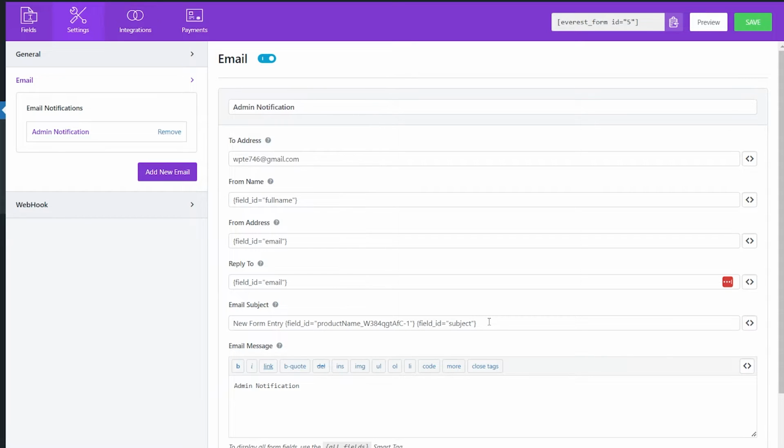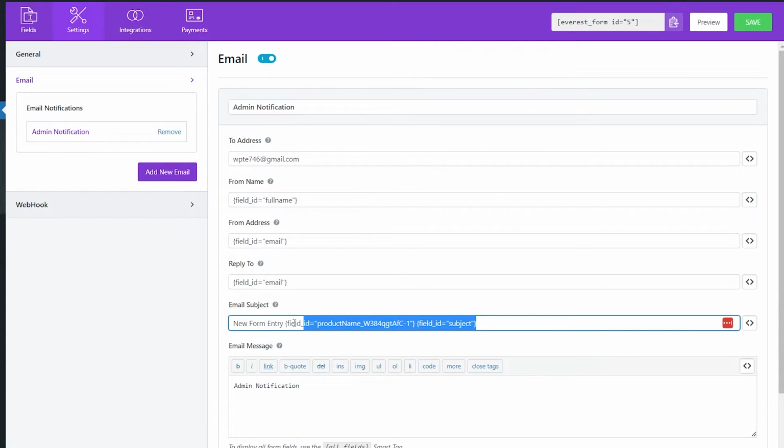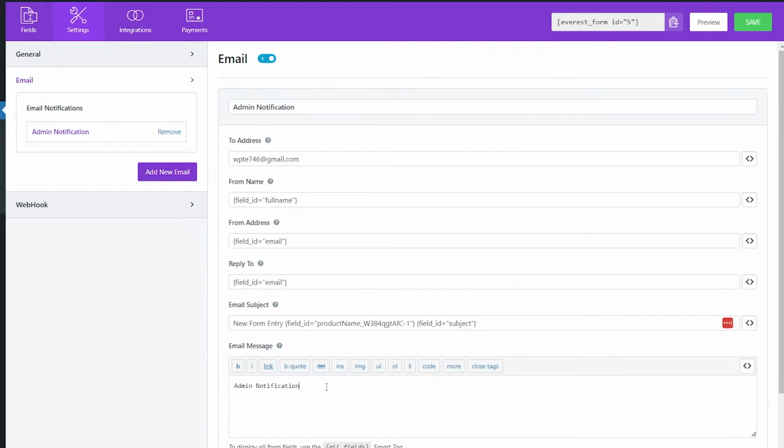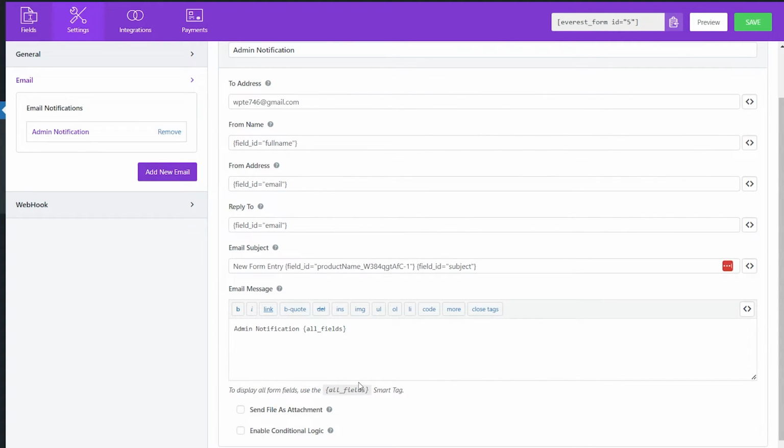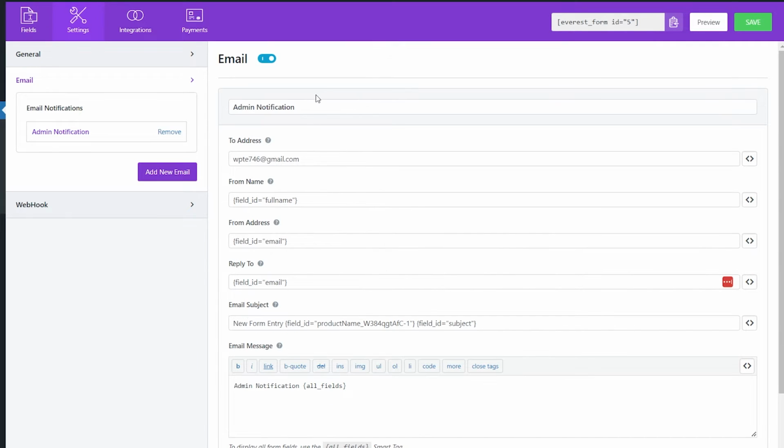Email subject. You can add the subject of the email sent along with the form. We have a video regarding the email subject. You can check it out in our smart tags tutorial. Email messages. Any specific message that you would like to send each time on the form can be written here. All fields smart tag can be used to display all the form fields information filled by the user. This is very handy if you as an admin would like to receive all the field information to be delivered to your email address. Like this, you can set up the email admin notification.